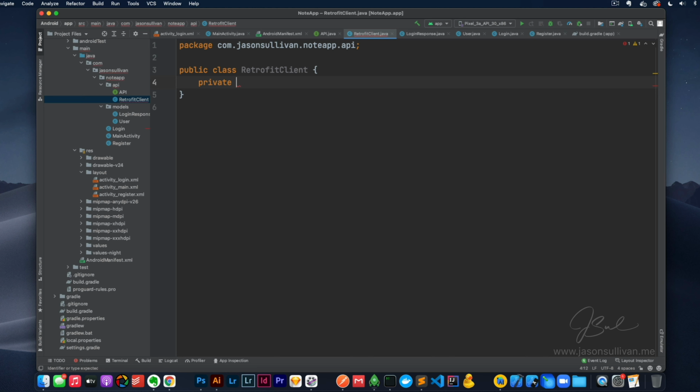private static final String BASE_URL. So this is also where you set your base URL. It's equal to HTTP. So this is where it gets a little weird. You noticed on Postman in the first video, we did localhost. So localhost is a thing. Localhost is important.